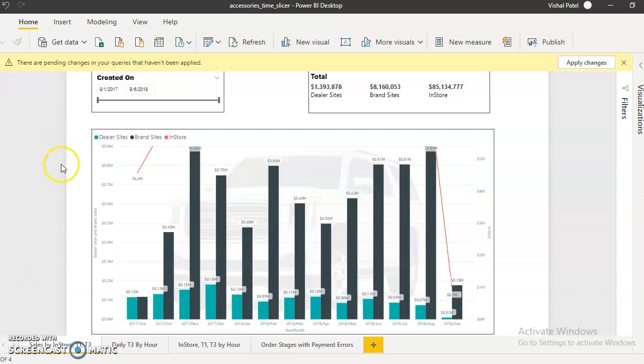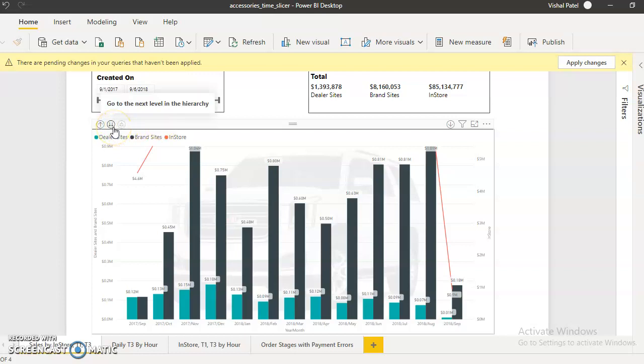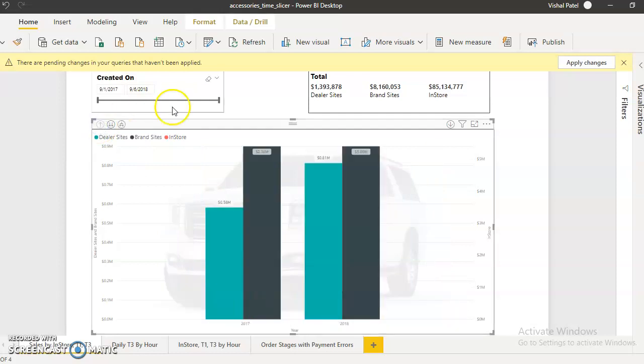Something like this is possible for a dashboard. If I make a Power BI dashboard for GM parts and accessories, it gives a yearly sales breakdown across different channels, through dealer sites and brand sites like gm.com, buick.com, like that.